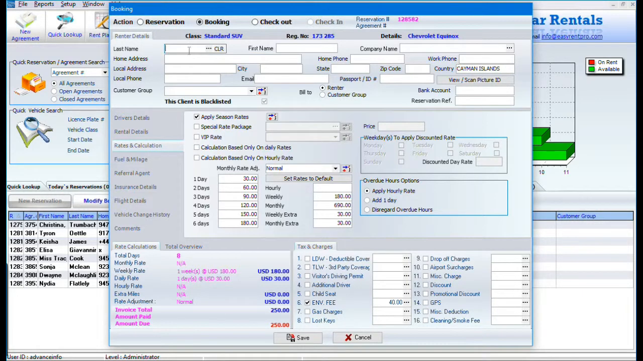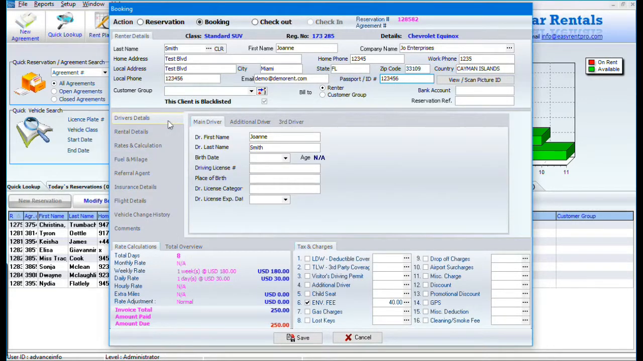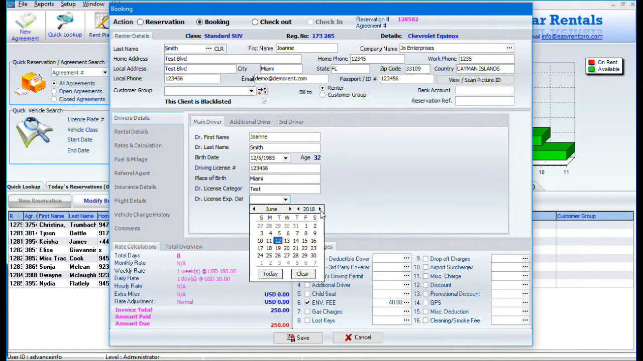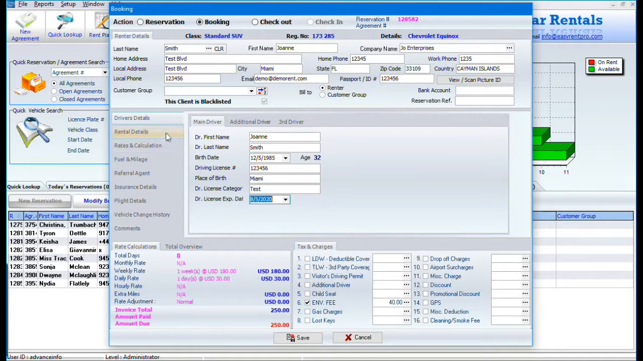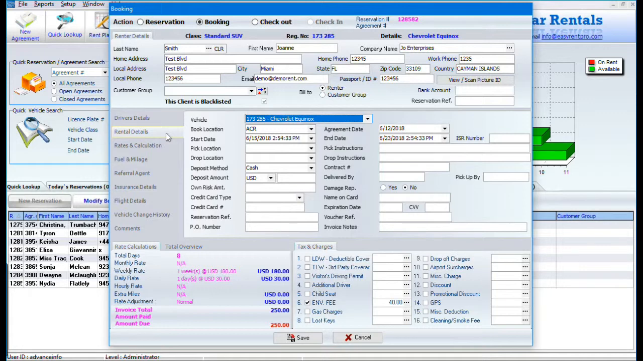In the upper part of this screen, you can fill in the renter details. In driver's details, you can fill in the details of up to 3 drivers. In rental details, you can see and edit almost all information regarding the rental.